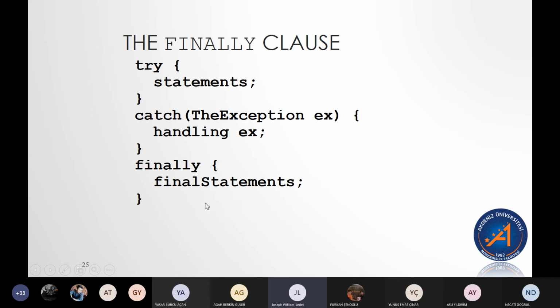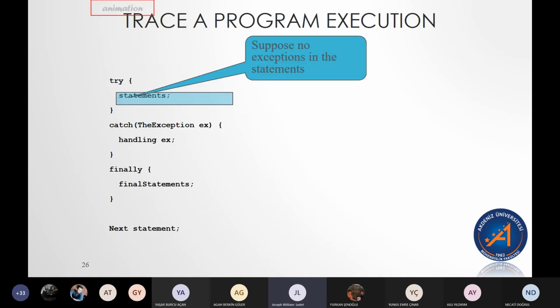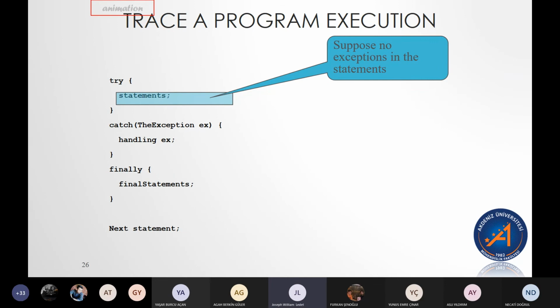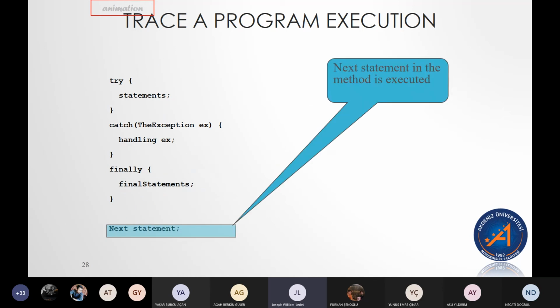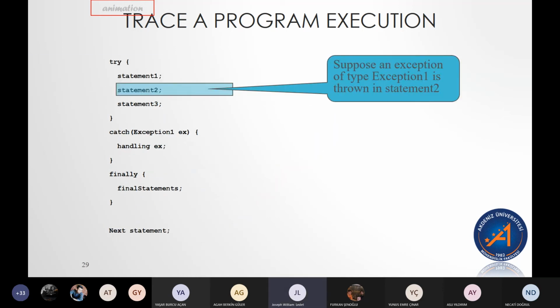Okay. So let's see it traced. Let's suppose, again, what I said a second ago, no exceptions occur in these statements. We just do the finally, we move on, and we're happy. Now let's say that an exception of type exception 1 is thrown. So exception 1 is what we catch over here.